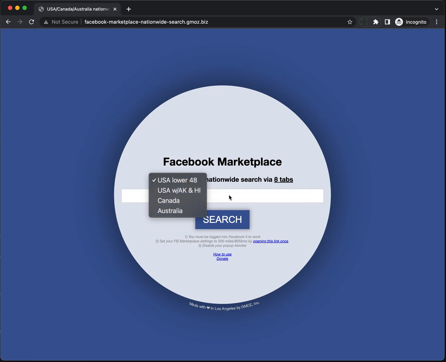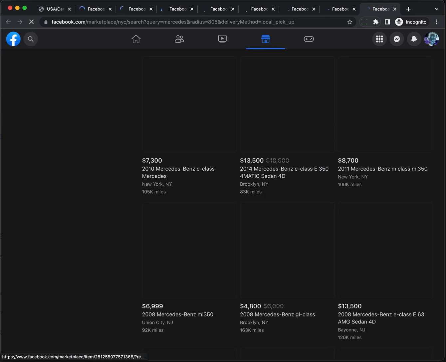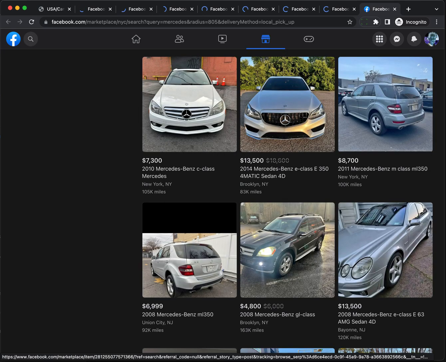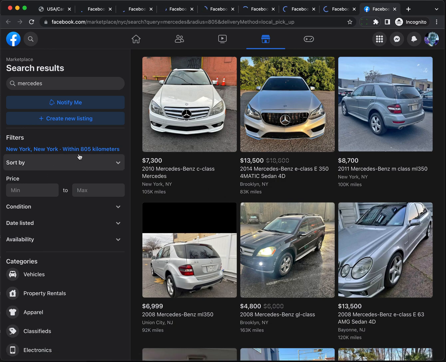Pick your country, and there we go. Using 805 kilometers. If I was in miles, it would be set to 500 miles.